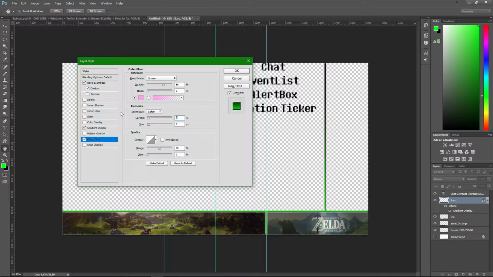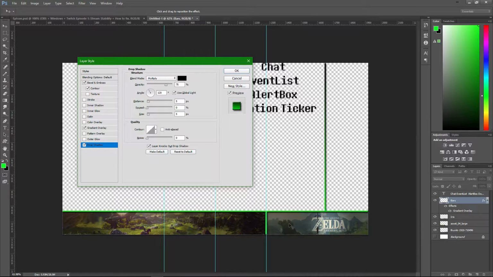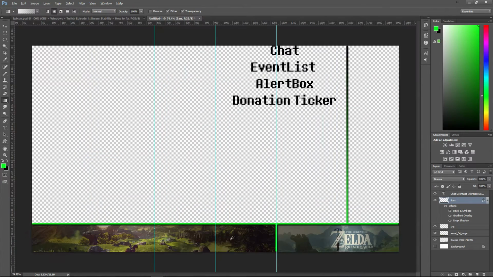Obviously, this outer glow doesn't work very well, so we're not going to use it. We can also do a drop shadow to make it seem like it's actually casting a shadow onto stuff. So long story short, there's a bunch of different things you can do with the overlay here, adding your own personal touch.